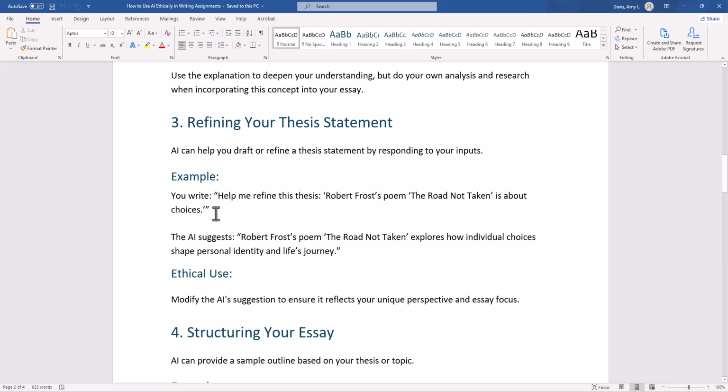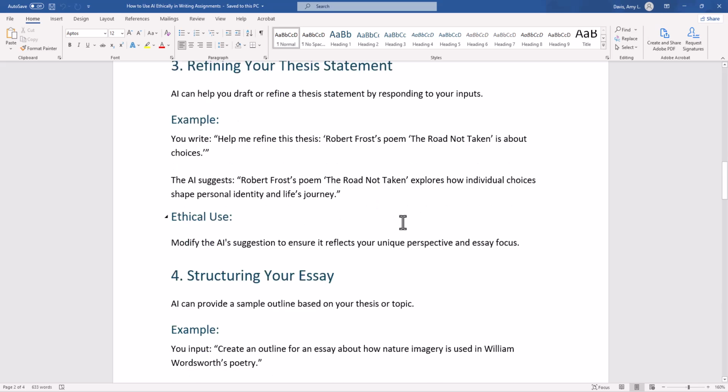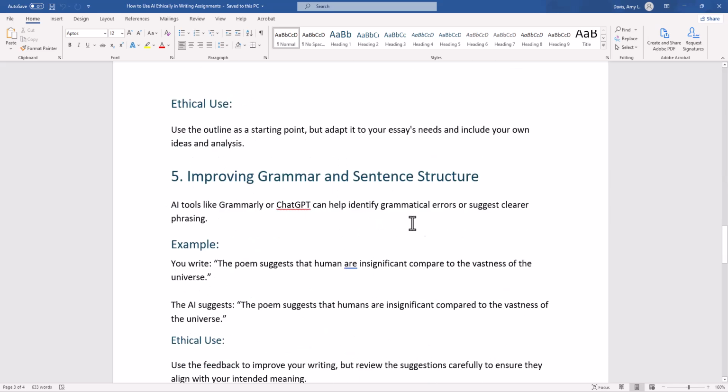It can also help you refine your thesis statement. By responding to your inputs, you can tell it to help you refine your thesis statement. But don't just copy and paste it. You use critical thinking, and ensure that it's ultimately your own perspective and your own thoughts that are going into this, not just using AI. It can also help you create outlines, but you need to adapt it to your needs.